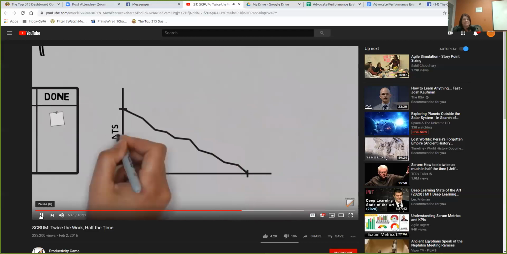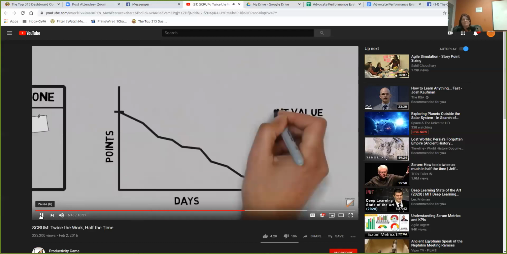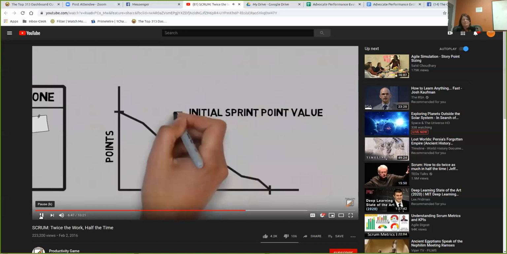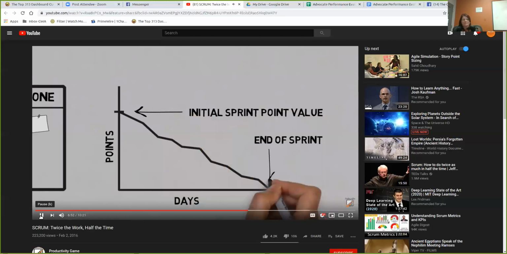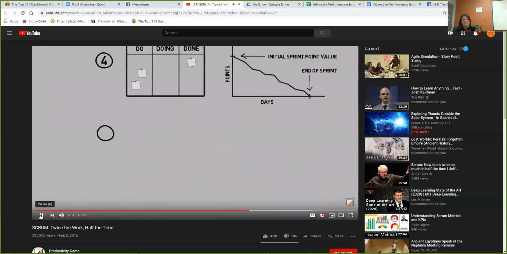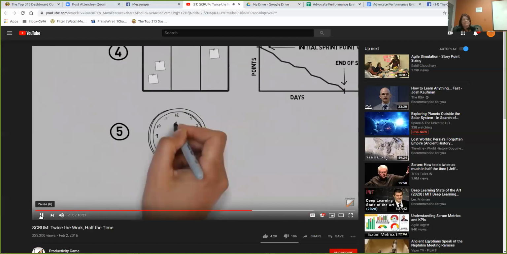Each day, you update what's called a burn down chart. The burn down chart is simply a chart that has an initial sprint point value on the y-axis, and you want to subtract from that initial point value each day to, at the end of the sprint, hopefully be down to 0 points remaining. Step number 5 of a SCRUM sprint is to do daily 15-minute stand-up meetings.